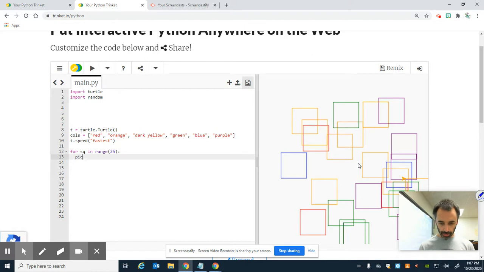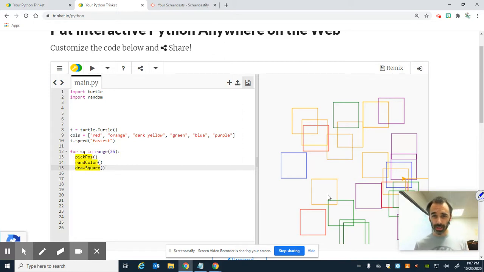let's see, pick position. I'll call it pick pos. And then after pick position, I pick a random color, rand color, and then draw square. So this is called pseudocode, right? I'm mixing English and computer science stuff, like Python code. And this is called the top-down approach because I've got my big ideas in place, and then I'm moving down levels of abstraction. So draw square is not defined. Yeah, I know. I haven't defined it yet. Let me define it. Def.